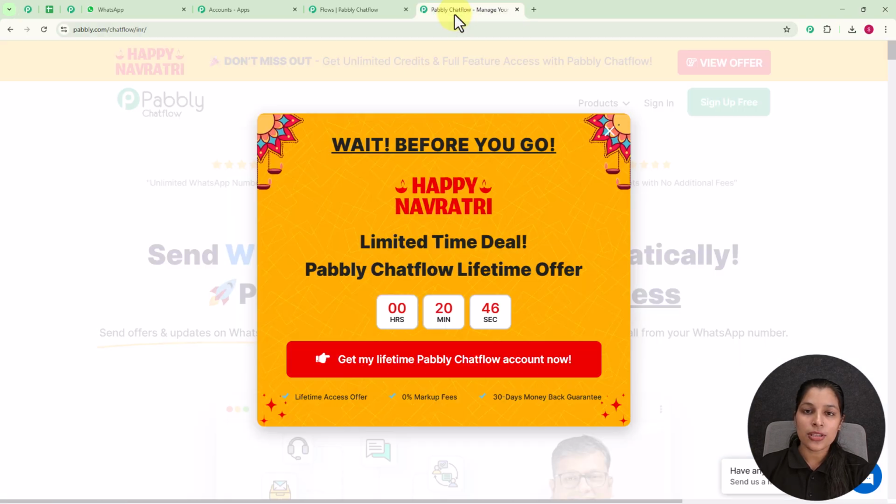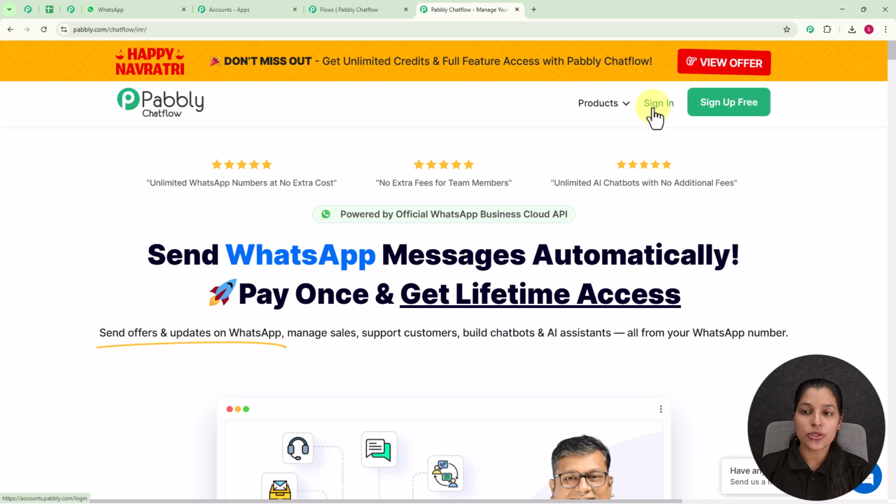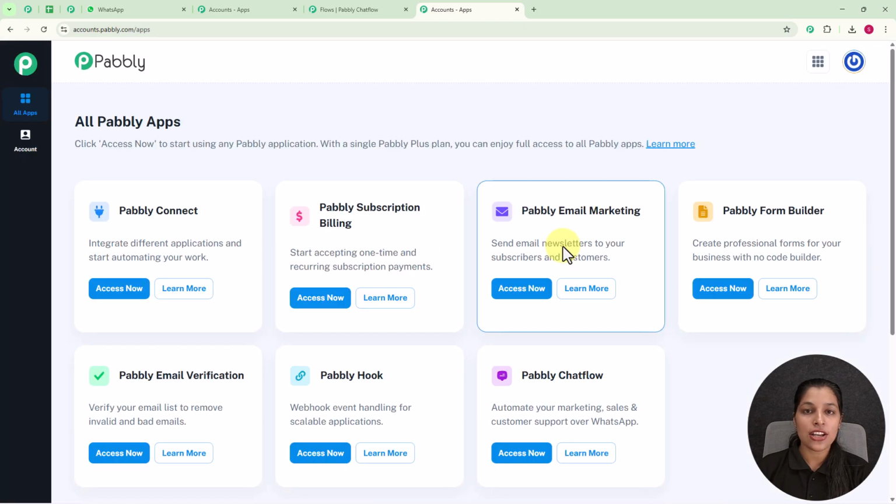Now let's move on to the Pabbly Chatflow again, and here I am going to simply click on sign in as I already have an account on Pabbly Chatflow. Once you finish your sign up you will get this all Pabbly apps page, and here you can see we are getting the products provided by Pabbly.